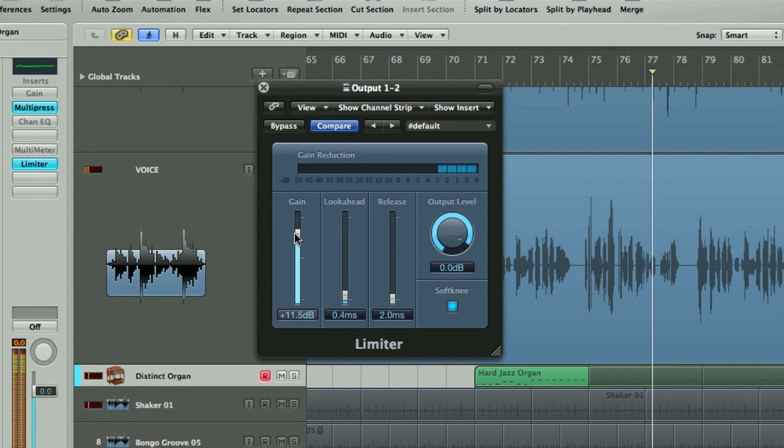Like on a normal compressor, you can see how much of an effect the limiter is having by the gain reduction meter. So if you want to apply some gentle limiting to make sure that the level is under control, then reduce the gain slider to a point where the gain reduction meter is only showing the odd flicker here and there.